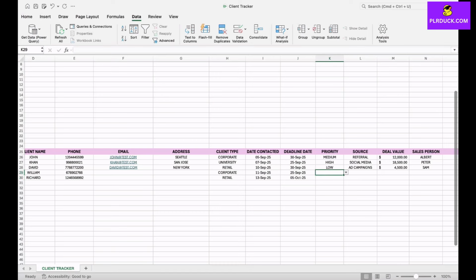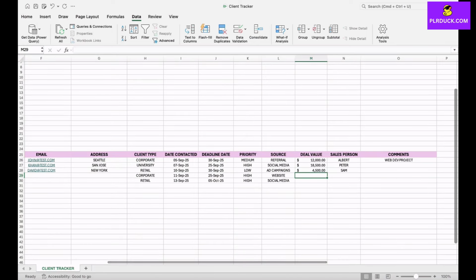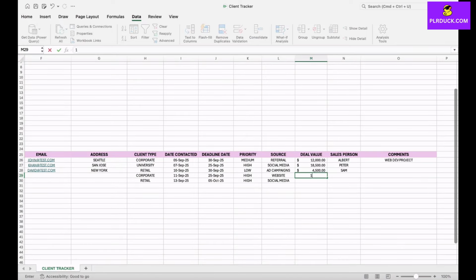Priority wise, let's consider them as high priority clients, and from which channel they have come. Let's say one is from website, the other one is from social media. Next we have the deal value. The first order, let's consider is going to be $14,000, and the next one is going to be $10,300, and let's assign one to Albert and one to Sam.